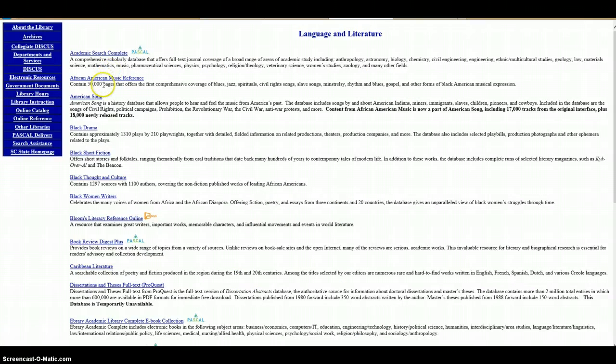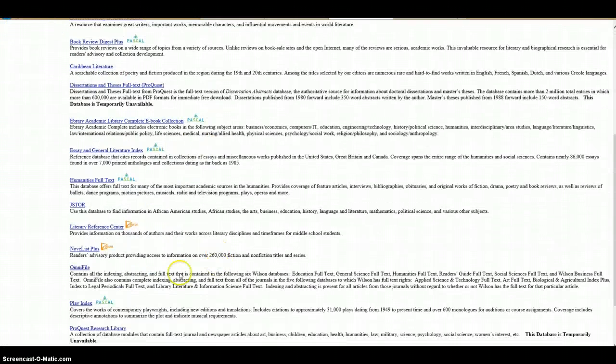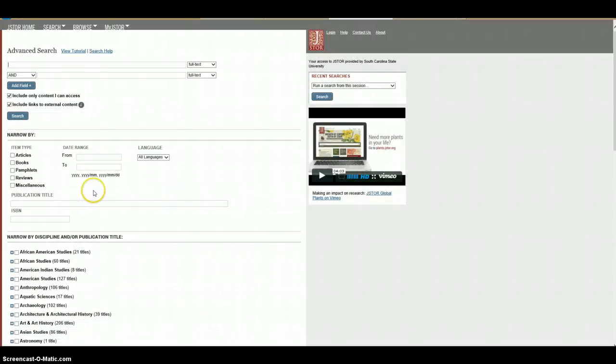And when you come here, you'll notice that there are a whole bunch of resources that you can use. You can use Academic Search Complete, which covers lots and lots of databases, will definitely work for other classes that you're taking. There's Black Drama, and that's actually where the play for this week is posted, so that's a great resource. Black Short Fiction, Black Thought and Culture, Black Women Writers, and many other things you can use. For today, though, what I want to focus on is JSTOR, which is one of my favorite databases.